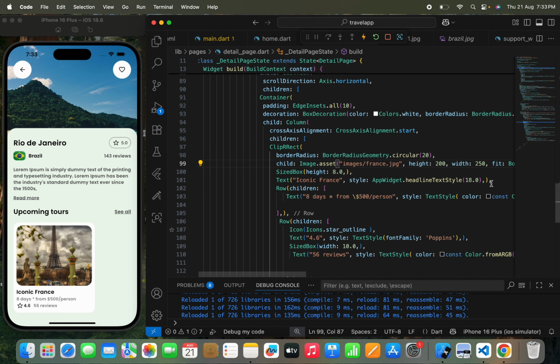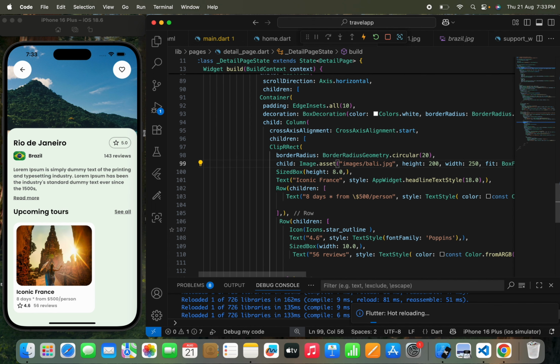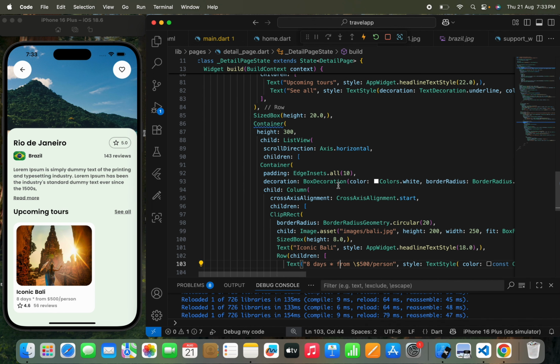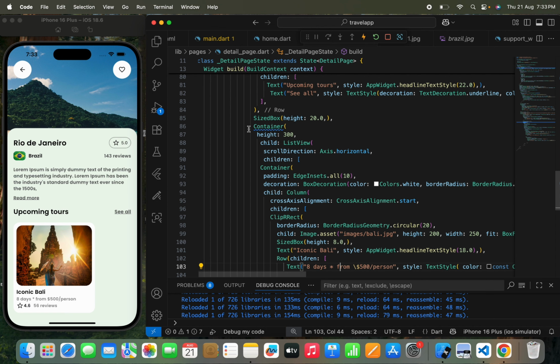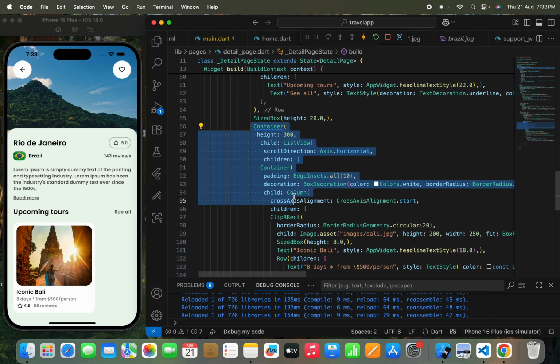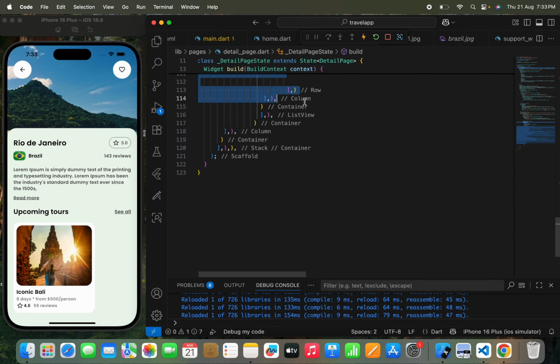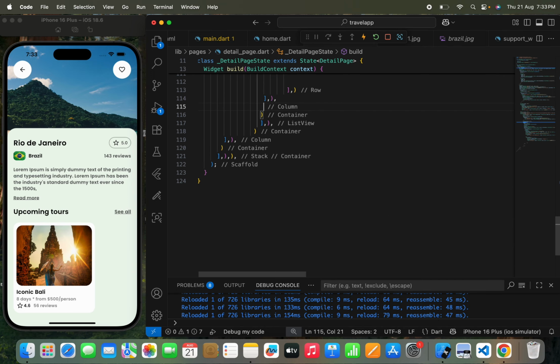Iconic France, or we can show Brazil, or not Brazil. We can show Bali. Okay, it's Bali, and we just need to pass iconic Bali. Okay, now here it is. Now what I'm going to do is copy this container back again, and here I just need to paste it, and we'll show France. Yeah, so I'm going to copy this, and we'll paste it.